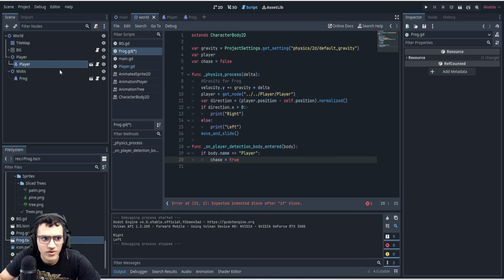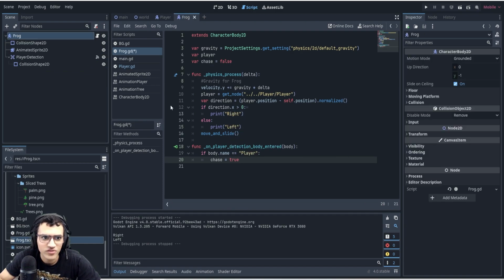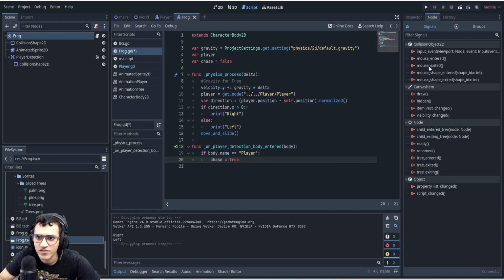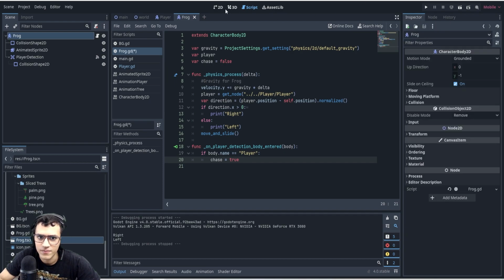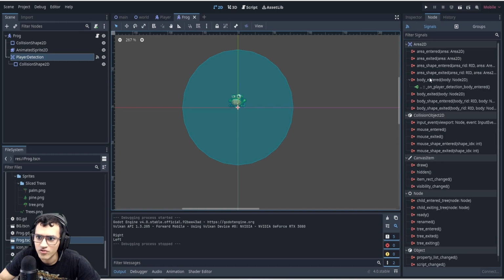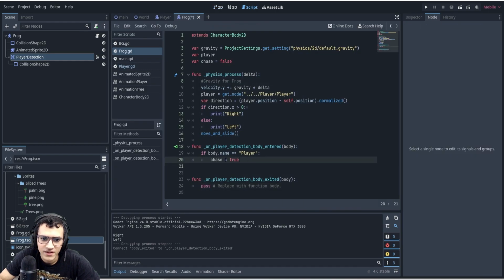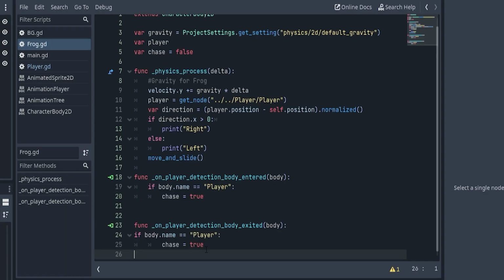Now what we want to be able to do is say if chase is false, then we'll stop chasing, right? So now what we can say is go to the Area2D, we'll go to the node and we'll say body exit, and we'll copy paste all this and just say false if the player left the area, right?